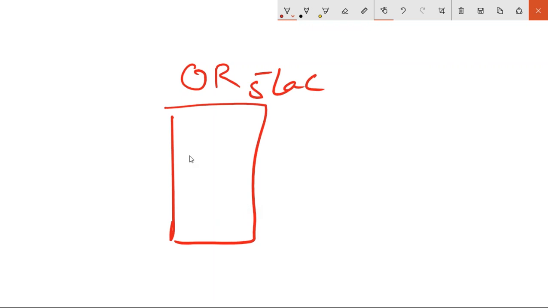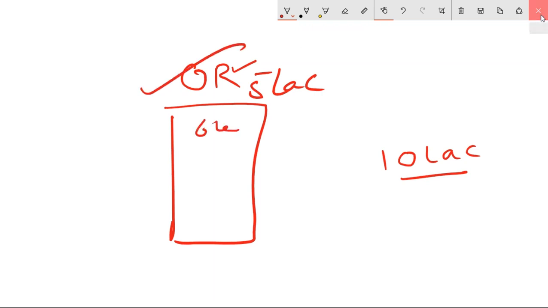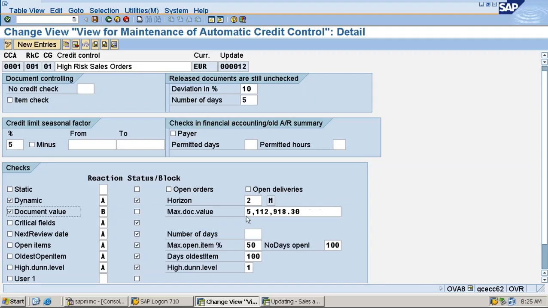Okay, that means if I'm trying to create an order with a document type OR, I cannot create anything more than 5 lakhs. Okay, the customer has a credit limit of 10 lakhs. He still has a value. But for this customer, if I create an order with 6 lakhs, the system will block the order, because the maximum document value you have set here is only 5 lakhs. So whether you want to block it or not, this check indicator controls. And at the same time, what the reaction should be is controlled by this.